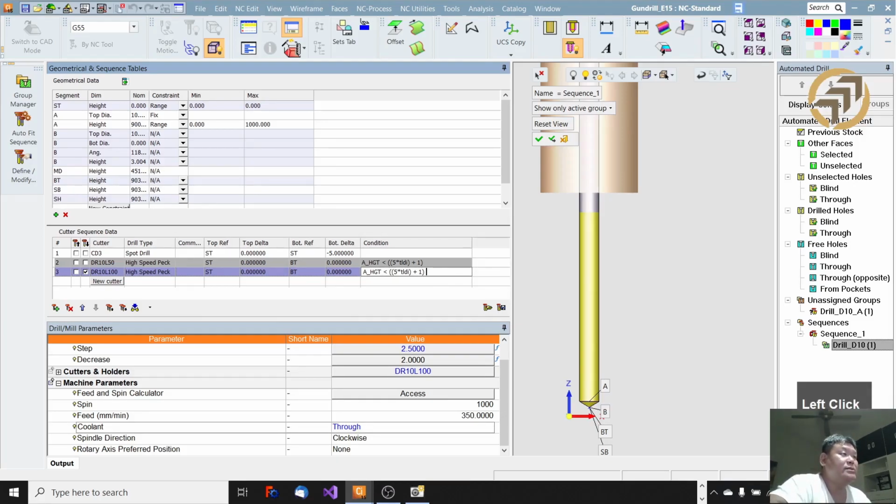So less than, previously is less than. Now I'm going to say greater than and equal. So I'm telling Cimatron, if my hole height is greater than or equal to 51, 5D plus 1, yeah, use this cutter, right? But that is not enough. I need to set that condition again. Some more. That's N.